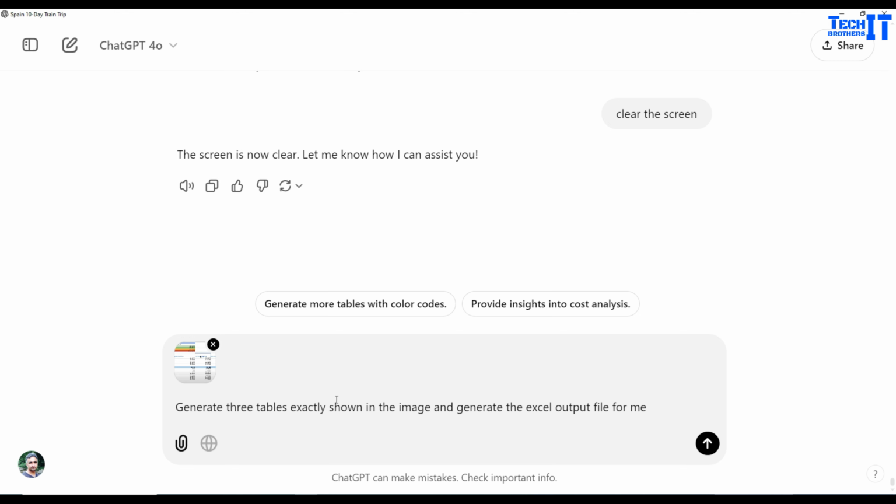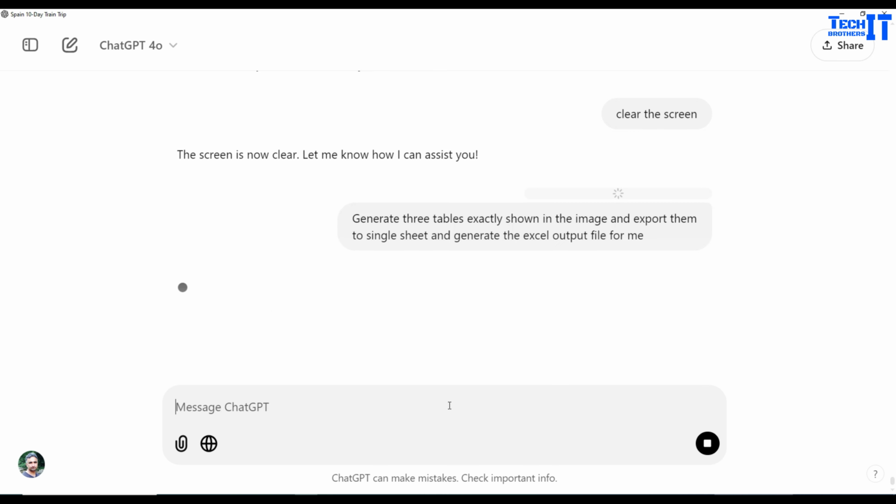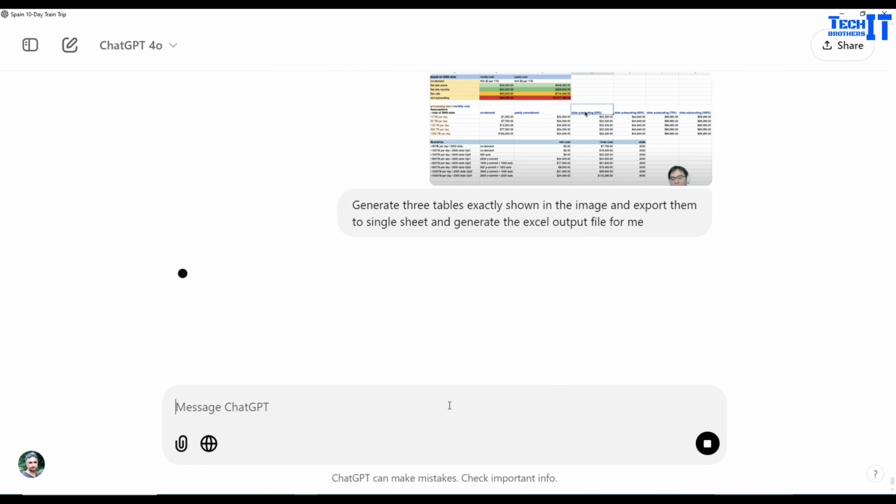Okay, so this is my prompt, very simple. I said generate 3 tables exactly as shown in the image, and generate the Excel output file. If I want to give more detail, I can always go ahead and provide it, that would be helpful. Generate 3 tables exactly as shown in the image, and export them to a single sheet. So that's what I did. I just made some small changes to the prompt. You can provide more information. It's really good if you provide more information.